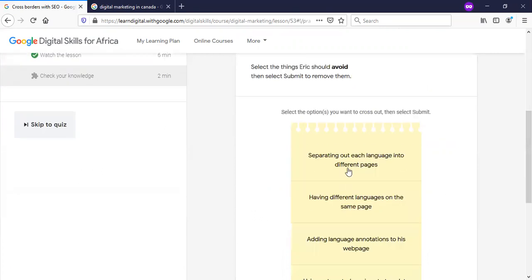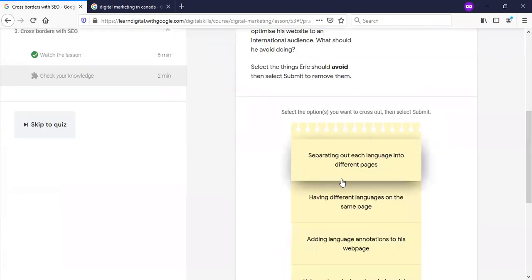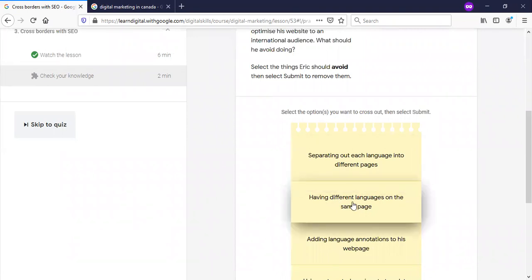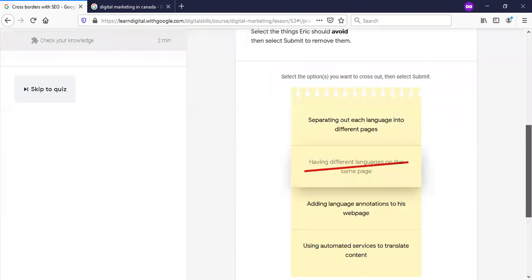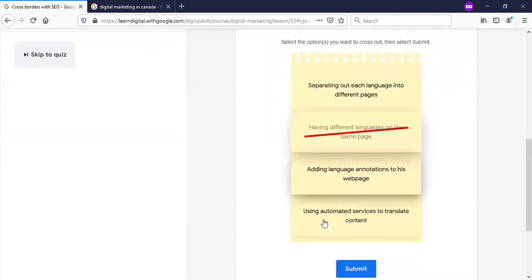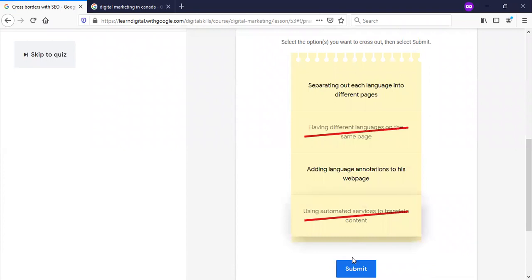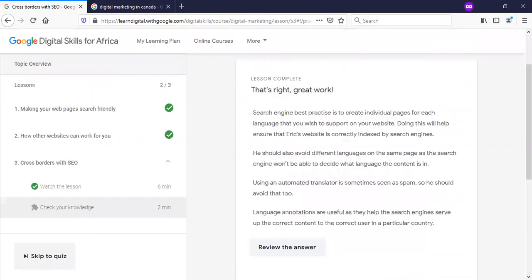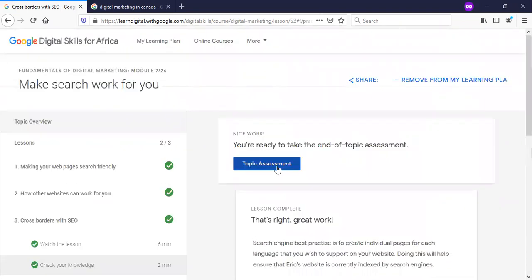Okay? Separating out each language into different pages, that's correct. Having different languages on the same page, he should avoid that. Adding language annotations to his web pages, that's correct. Using automated services to translate content, he should avoid that. Okay, that's right, great work. So we go to the topic assessment for this module.